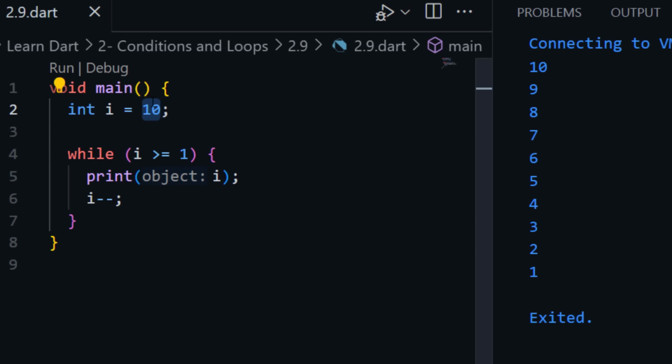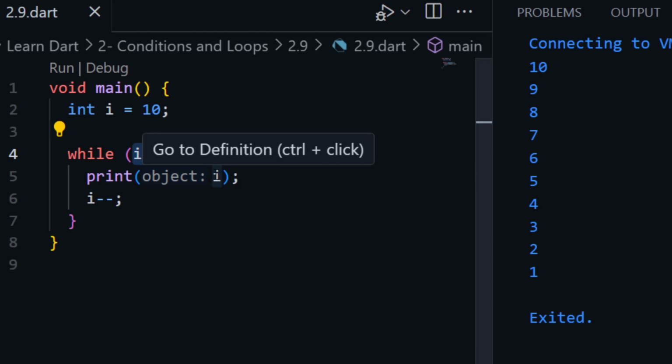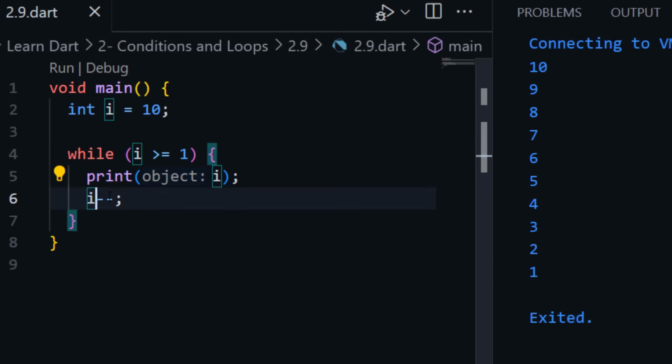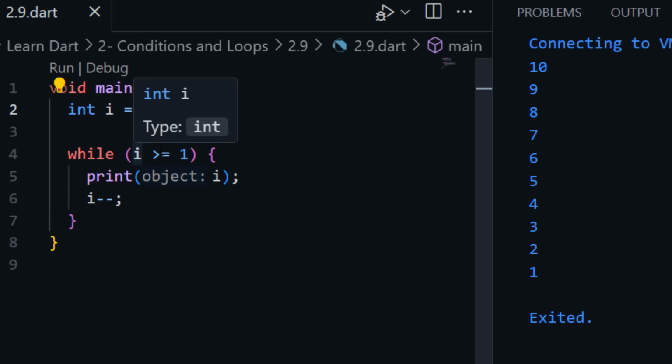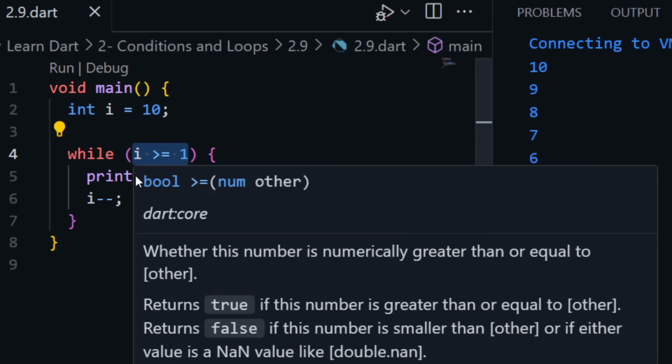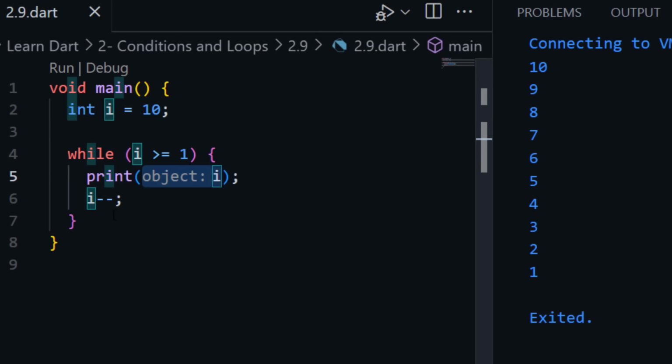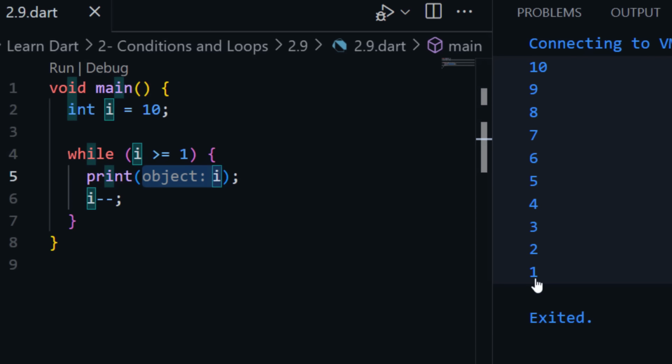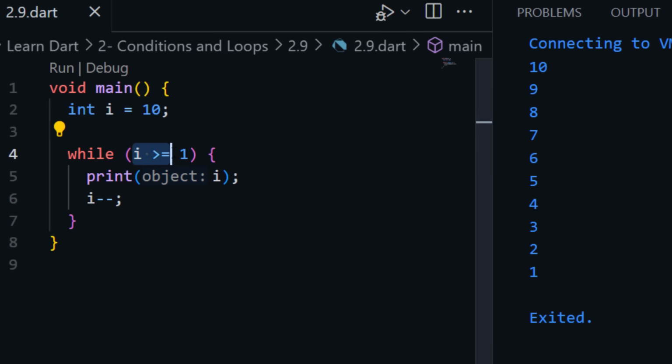Because our I value is 10, right? First of all, it will check if 10 is greater than or equal to 1. Condition is true, then it will print 10, right? After that it will decrement, right? It will decrease the value of I by 1, then this time it will become 9, right? Now again it will check 9 is greater than or equal to 1. Condition is true, it will print 9. Like this it will continuously work until 1, right? And when it will become 1, it will print 1. After that, its value will become 0. When its value will become 0, it will check 0 is greater than or equal to 1. The condition will become false. This time, the loop will stop working, right? Because condition will become false. This is the use of while loop.